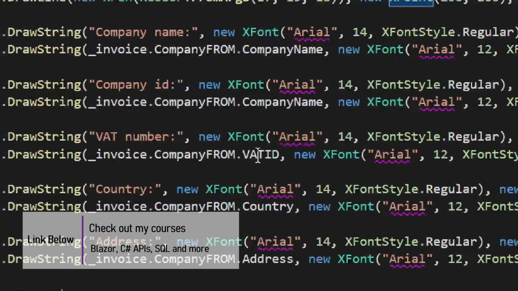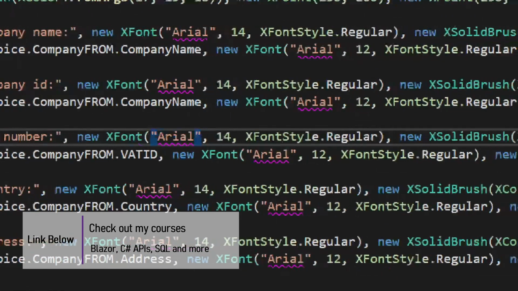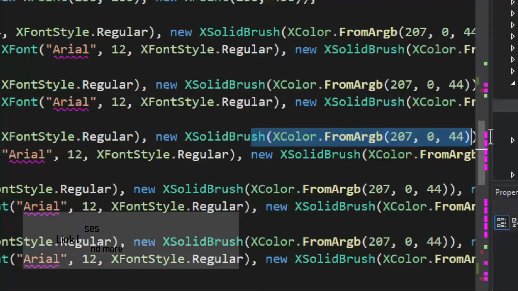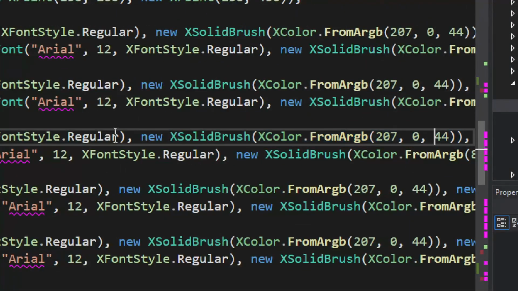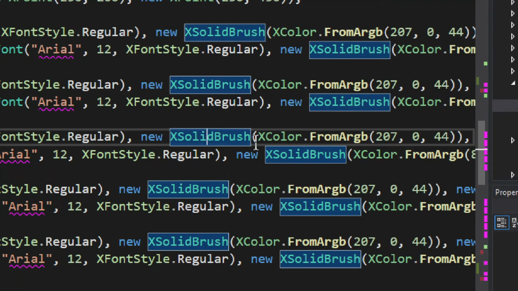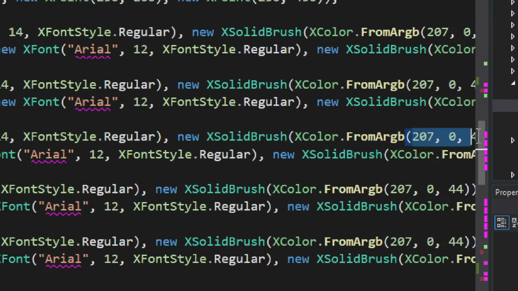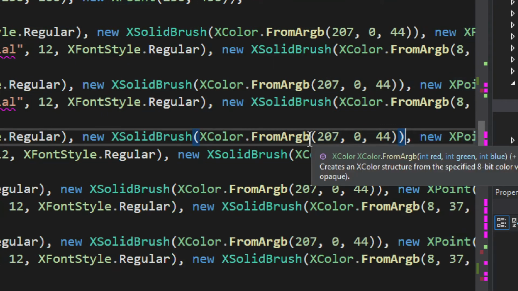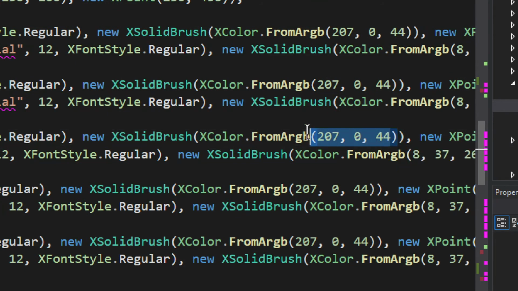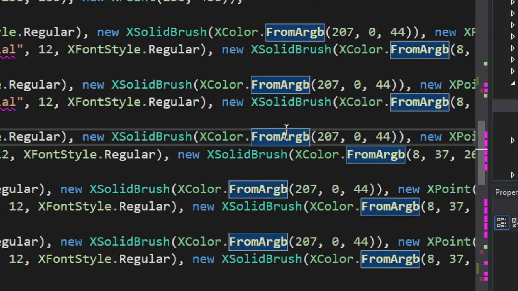So we have all this stuff, and again, we just set the font, and in this case, I'll show you, we use XSolidBrush. This is how you set the custom color. So you can see right here, it's from ARGB. Just a random color. Now, if you need the colors, you just go to Google and search for an ARGB color picker, and you'll get many of them. So it's not that difficult to do.